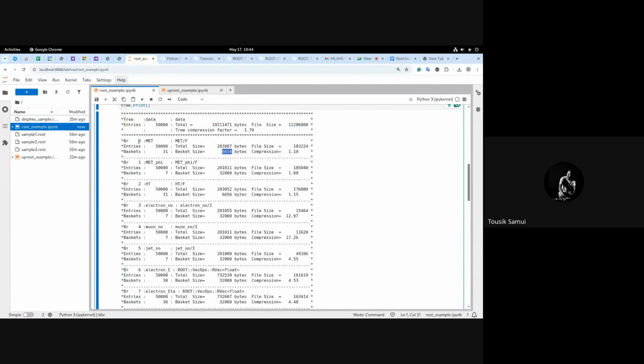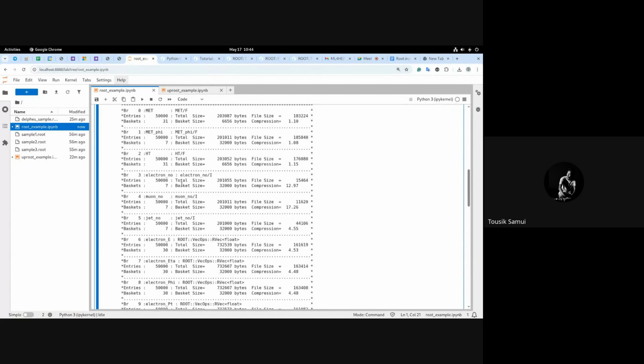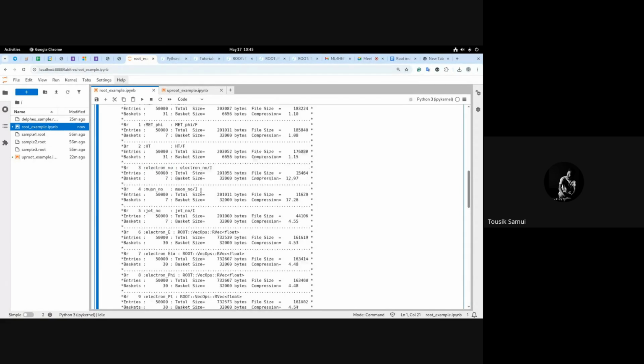And then this is branch 0. Branch 1 is the phi direction of the MET. So the data type that is stored here is actually float, and so the number of baskets and all these things. Then you see that branch 3 says I, meaning that this is an integer. This is an integer that has been stored here. And this is the number of electrons that has been stored here, so that's why it is an integer.